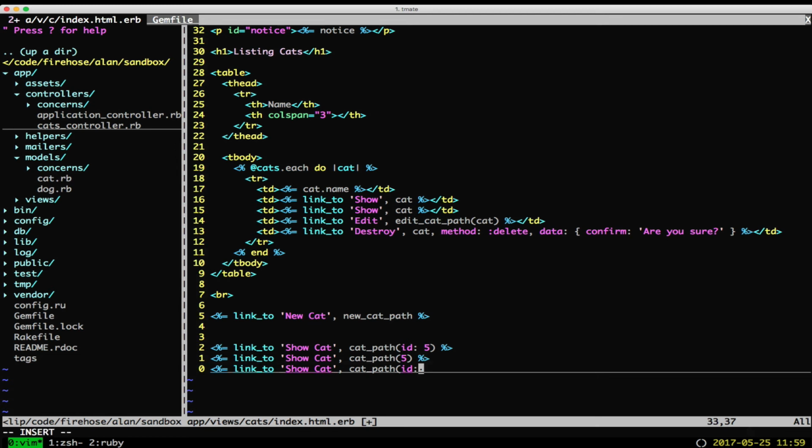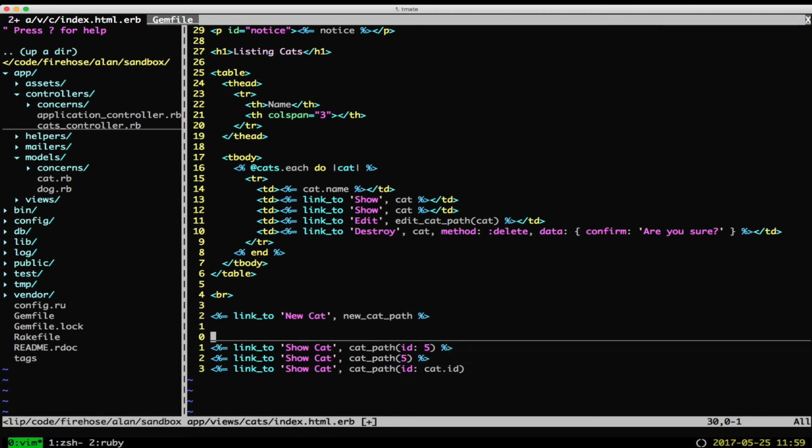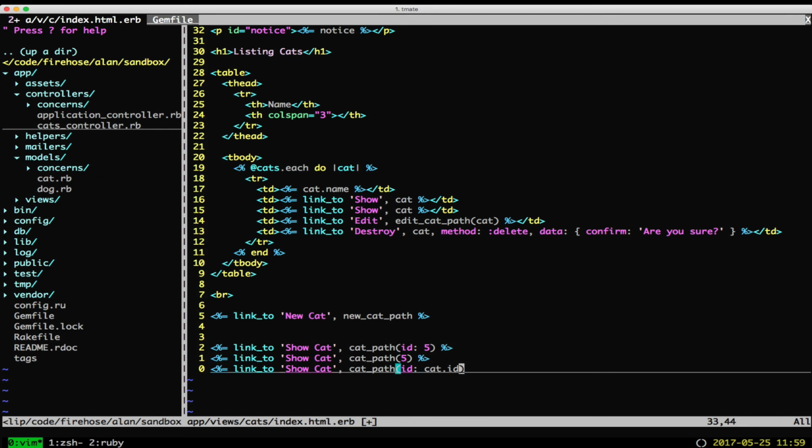Like if there were a cat in this scope right here, I could say cat.id, right? But I can also just say cat. And this is where it gets confusing. But Rails is going to say, look, he's just giving us a cat. We're expecting a number. Let's just use the ID of whatever this thing is.